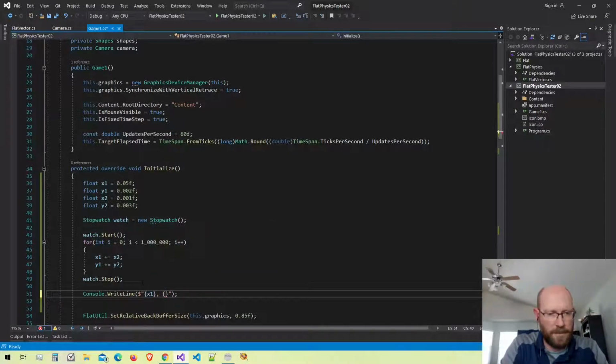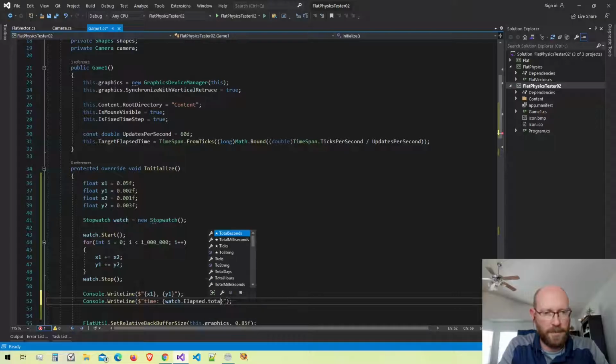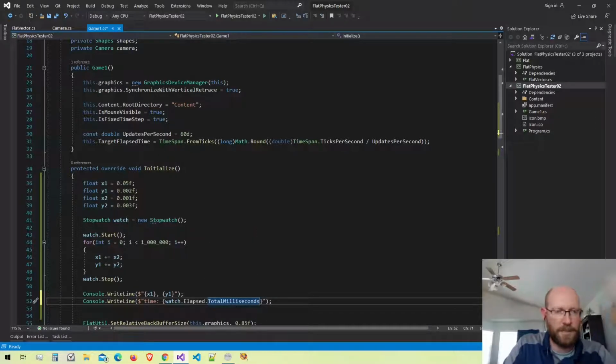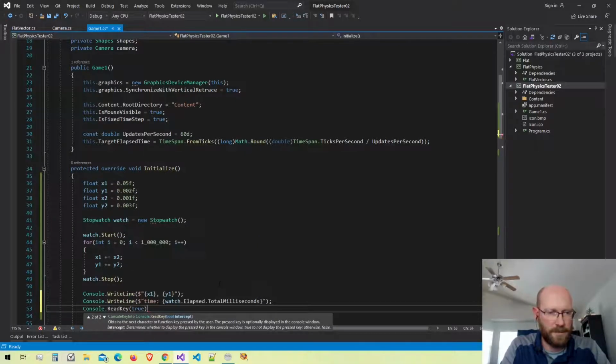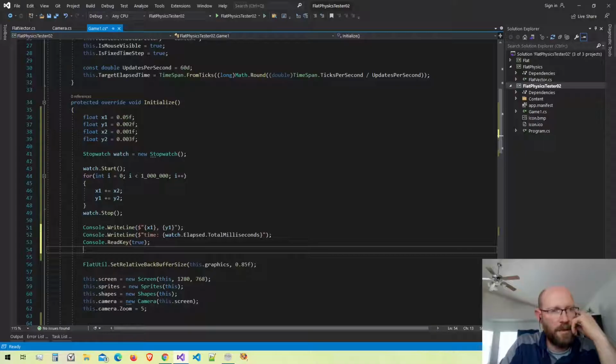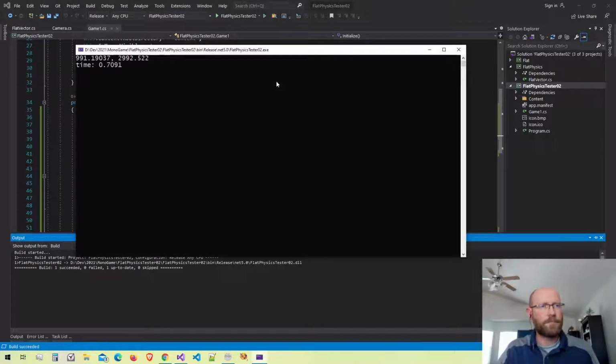X1 will be the first result, and then Y1 will be the other result. And then let's write out the amount of time it took. So the time will be this. I need to put the operator over there. The time will be the watch elapsed, and I want to get the total milliseconds. So that'll just tell us how many milliseconds it took. And then let's tell the console that we want to read a key just to pause until we are ready to continue. All right, so I'm going to switch this to release mode so we get all of the optimizations going, and let's run it, and let's just see how long it takes to do this operation.